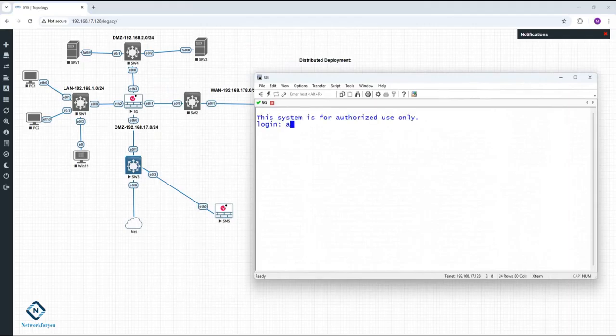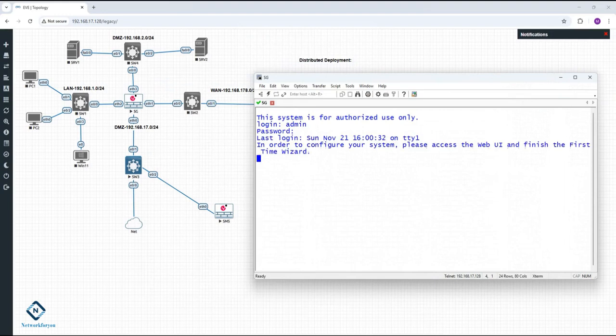Now it is ready, so you can write admin as the username, and whatever password you set up, you need to put that. After that you will be inside. Now you will check what IP we have here before we configure. It should be 192.168.17.50 as before, because we are using the same image. If you have any other IP, no worries, I will show you how to change it.